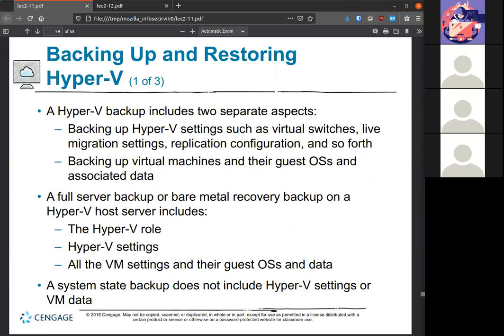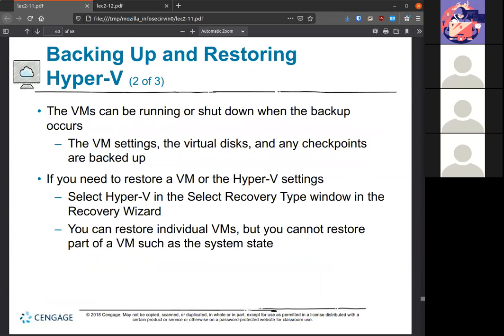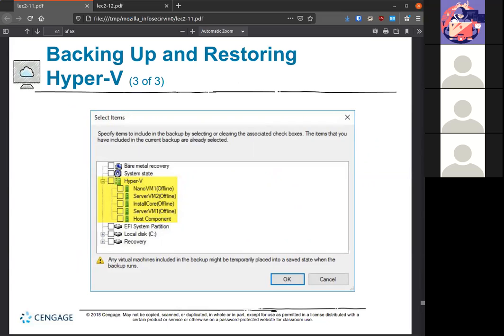So when you set up your backup, you have to determine how much space do I have and what am I backing up. The VMs could be running or they could be shut down when this happens, and it'll record including any other snapshots or checkpoints like they call them. And you can use this to restore a VM or the Hyper-V settings back. And again, you want to test to make sure that your backups work. We did talk about high availability last week.